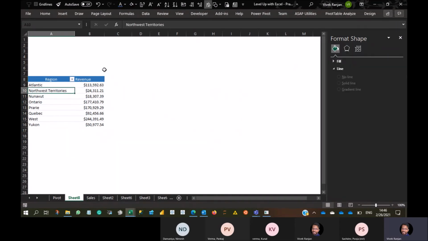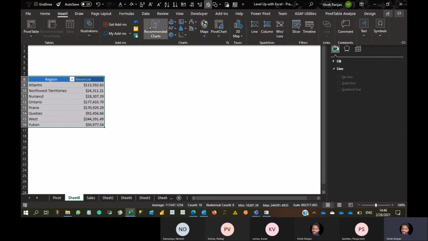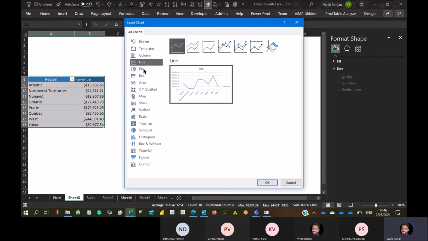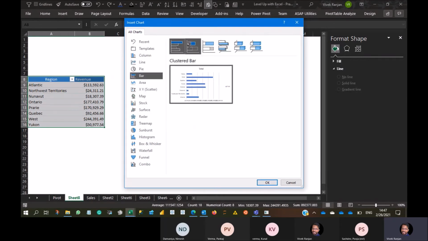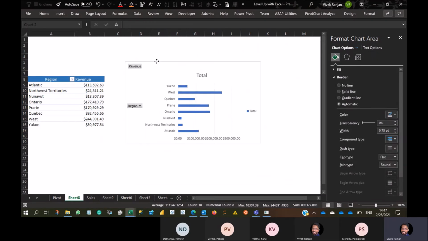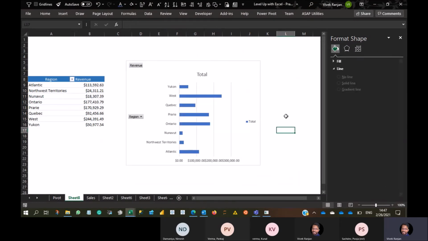So let me do it one more time. With any cell selected inside a pivot table, or you can select the entire table as well, you go to insert. I prefer recommended charts because I can see which one is suiting my requirement. So you can test it. I'm doing a bar right now. This is the default chart Excel has created for us.